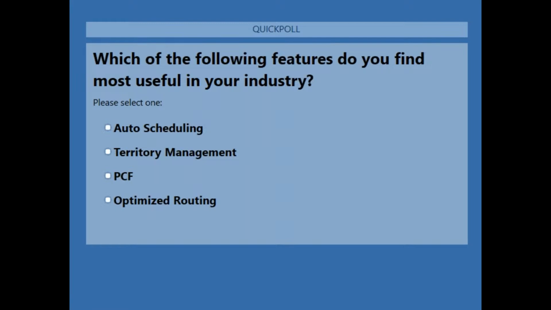Okay, great. So we have some interesting answers over here. To my surprise, a lot of people actually liked territory management more than the PCF. That is quite surprising, and, you know, we have an interesting audience over here.